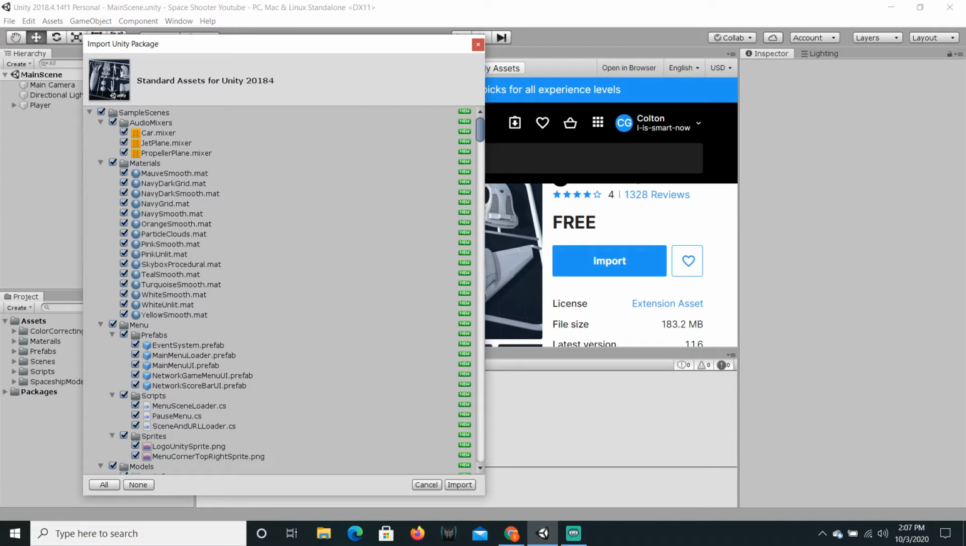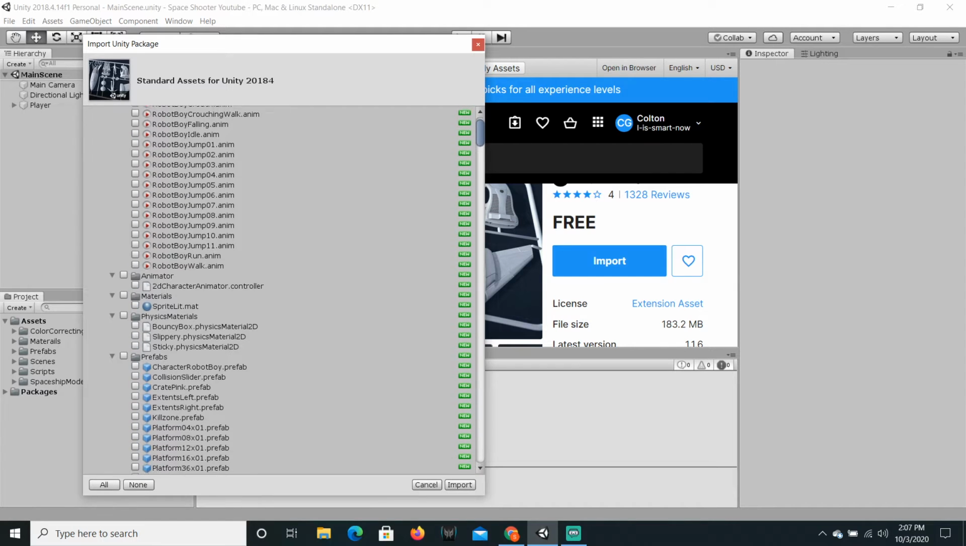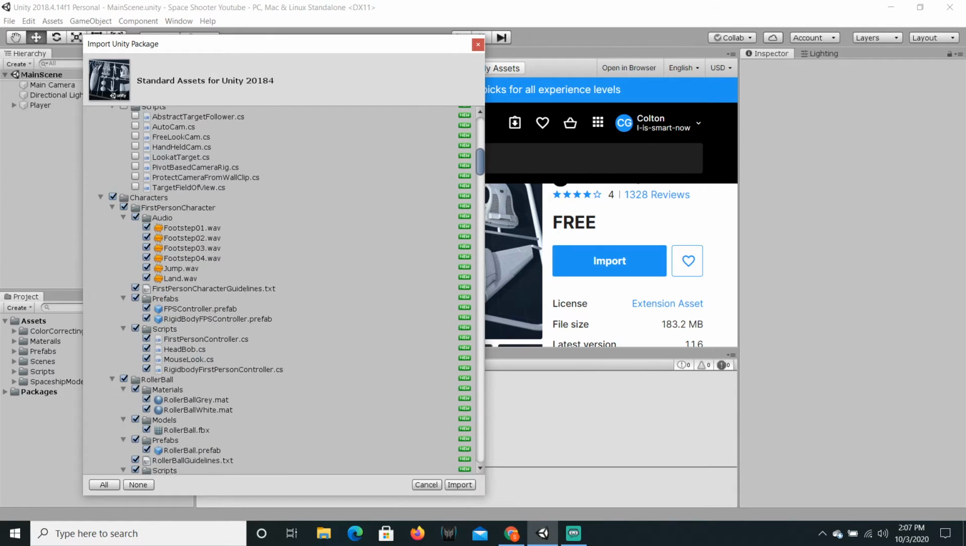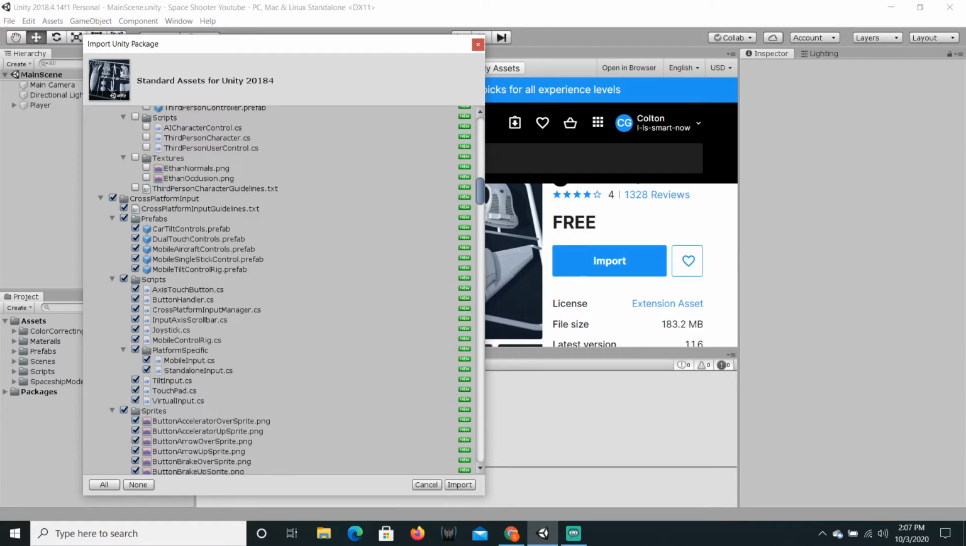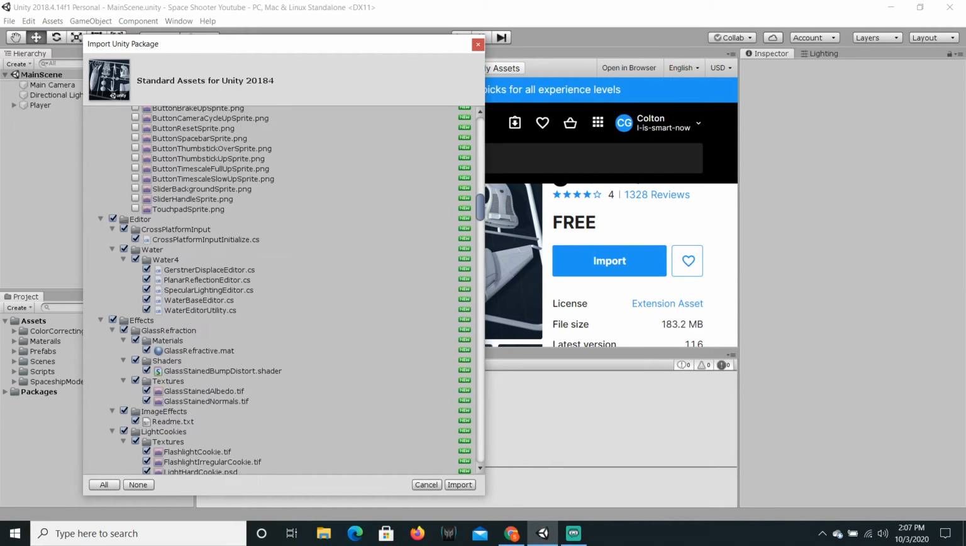Then it will give you this huge screen. Don't worry, we're not using all of this. So let's just collapse the sample assets by hitting this down arrow next to it. Then we can just uncheck that because we do not want that. We can uncheck 2D. We do not want any of this stuff. We can uncheck cameras, characters, cross-platform input. That's for like controllers and stuff. Editor, we do not need that.